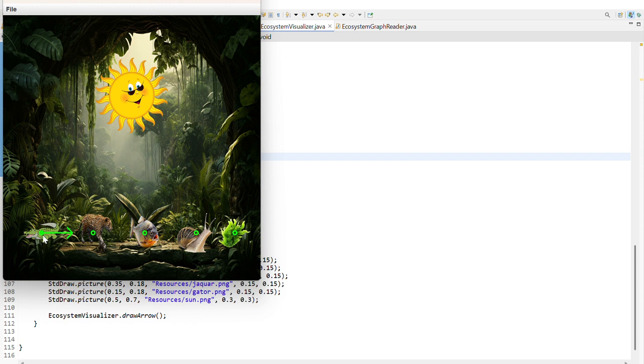So here we have our gator eats the jaguar, and our jaguar eats the piranha. Piranha eats the snail. Snail eats algae. And finally, algae eats the sun.